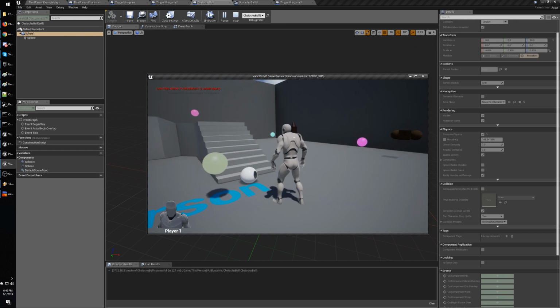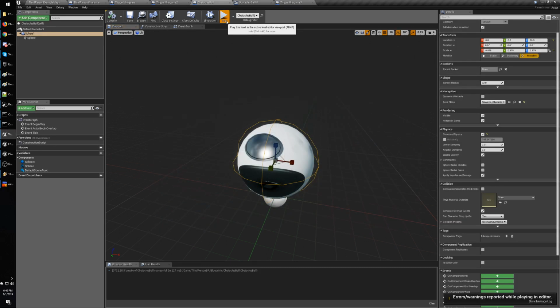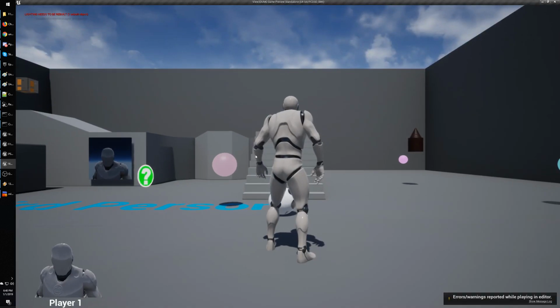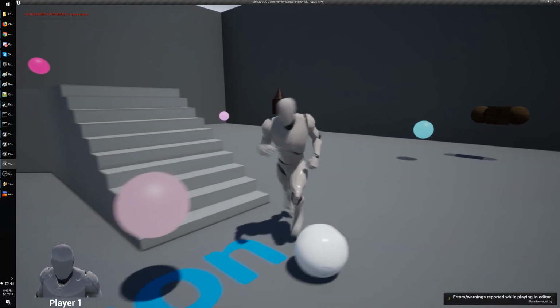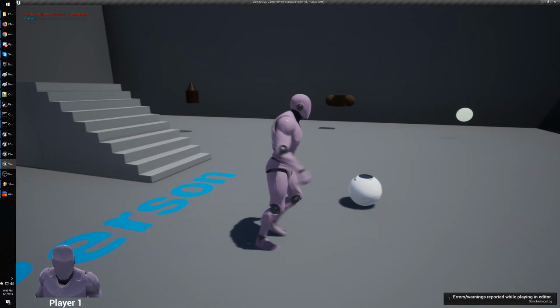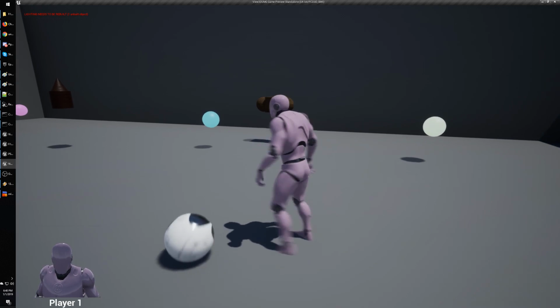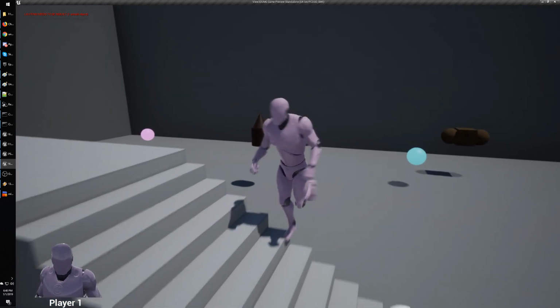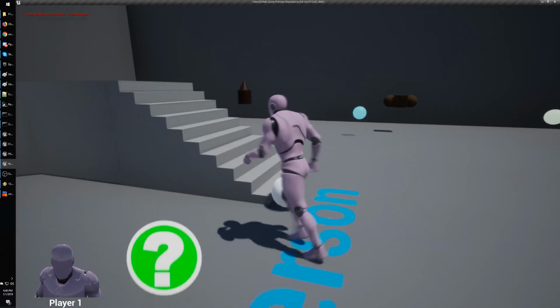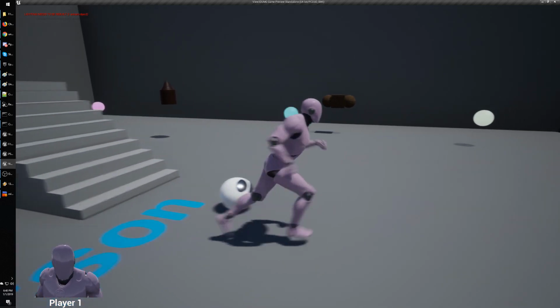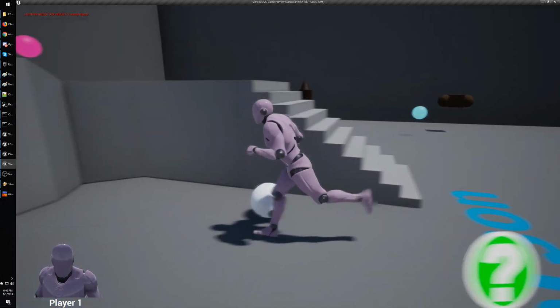Can I kick it? Oh, I can kick it! Oh my god, coming from a custom engine, seeing these things that are so easy to do just makes me smile, you know? Oh my god, I can kick the 100 kilo ball like a boss. I can kick the ball so easily. 100 kilos.